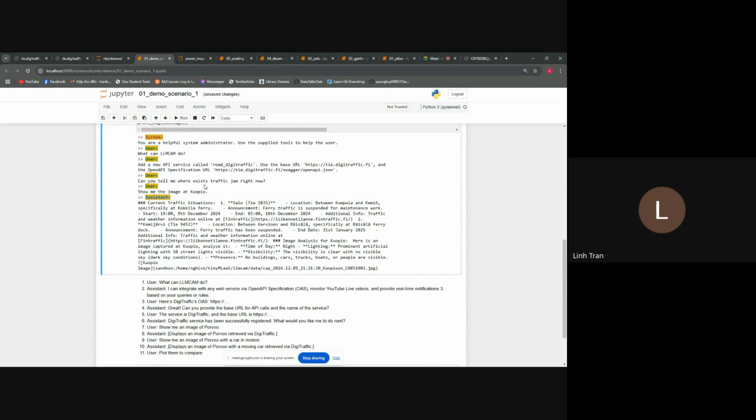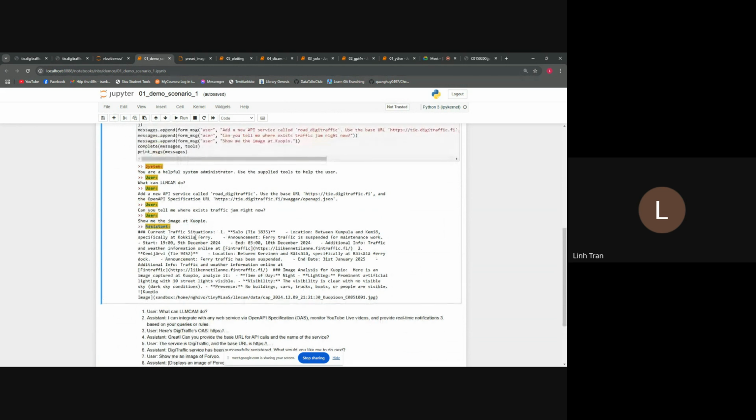Here is the response from the GPT. When I ask it where the traffic jam exists right now, it will show me the stations from DC traffic that are having some kind of issues at the moment. Here in Salo the ferry traffic is suspended, and for Kemi it is also the ferry traffic. This one is not one of the pre-built functions, but we outsource it to DC traffic, and we rely on their services to extract the information.